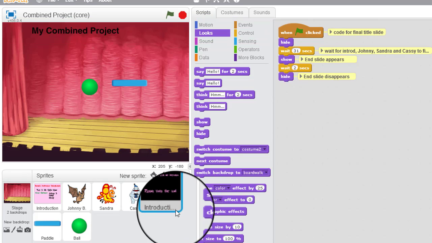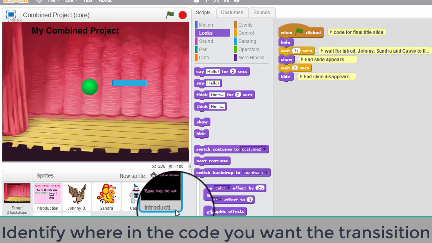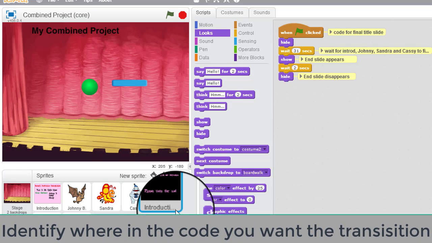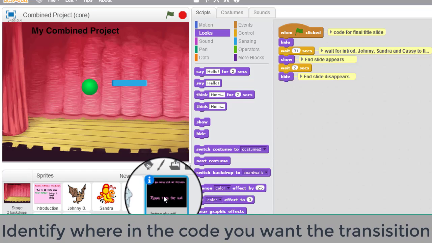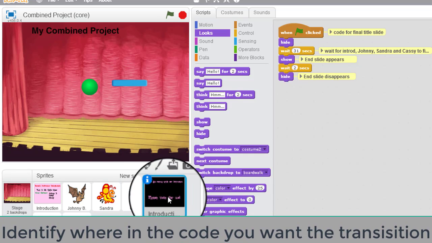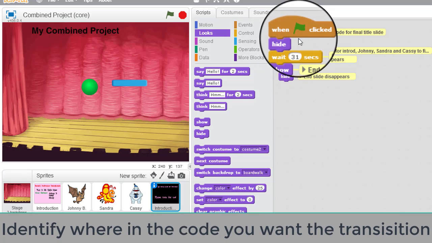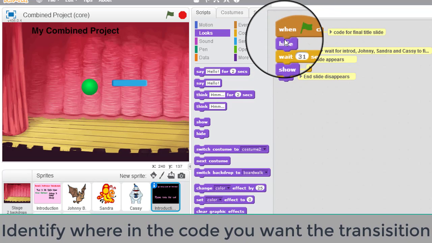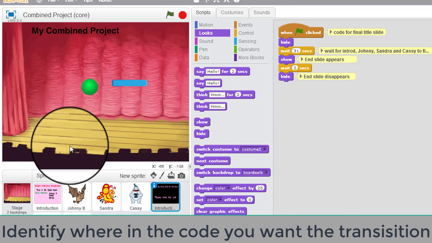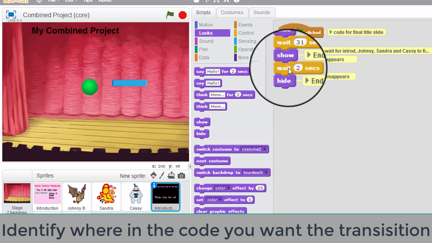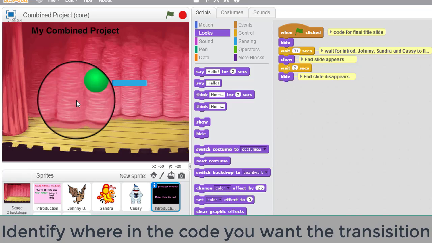What we need to do is identify where in the code we want the Pong game to start, and where the initial introductory animation ends. This is the sprite, which is my end slide here. You can see that in the beginning it's just hiding and waiting for all these sprites to come in and go off. So that's 33 seconds, the end of this first animation.